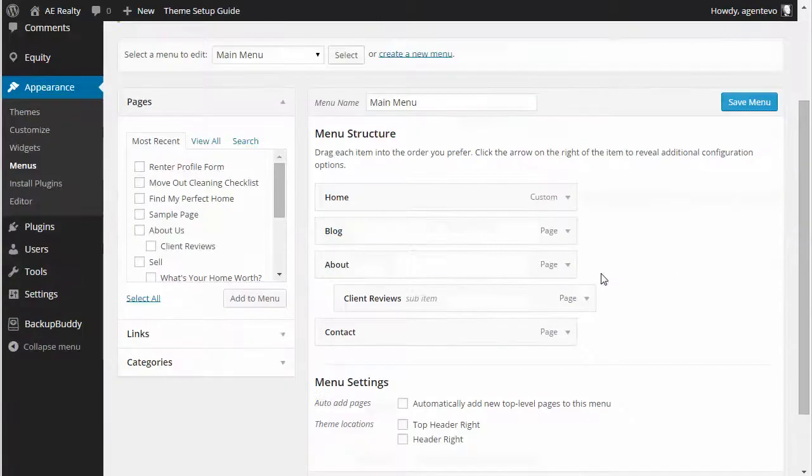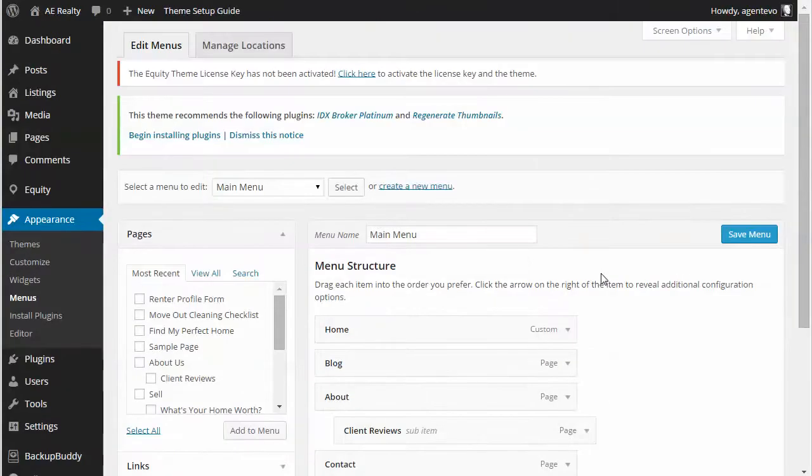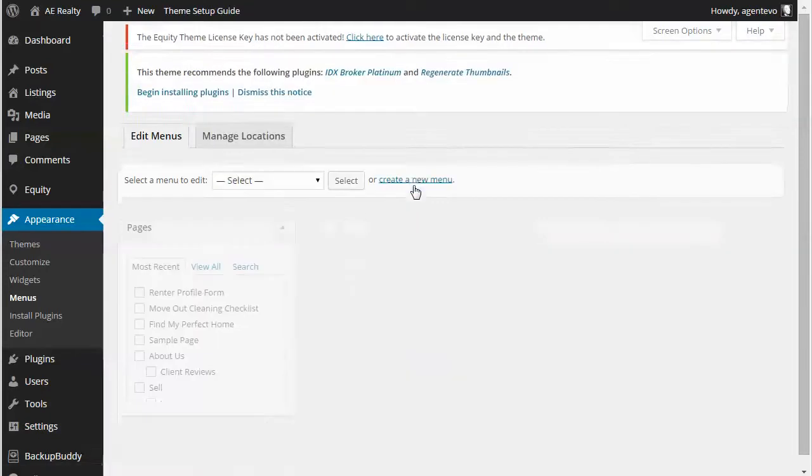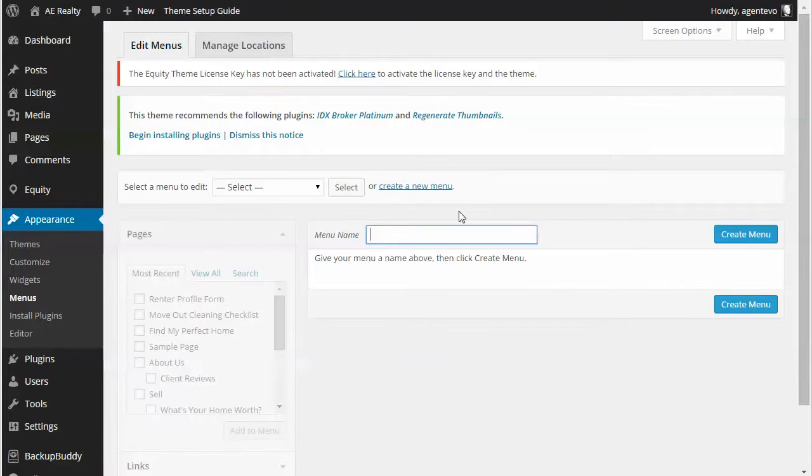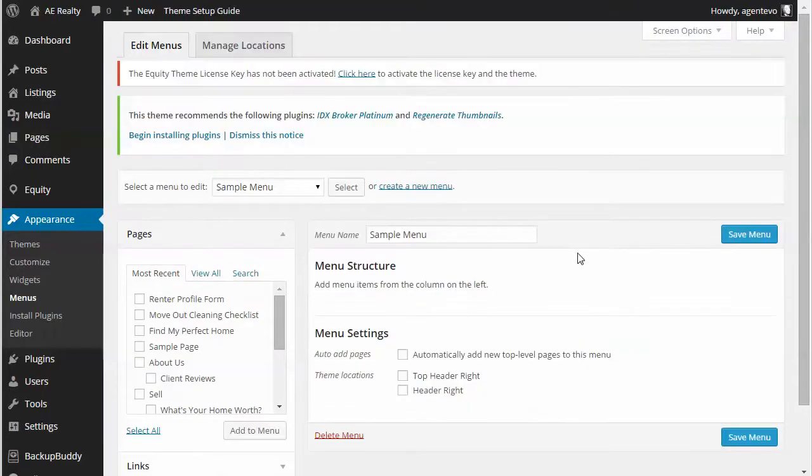Okay, now I already have some menus set up here, but I'm going to create a new one for this video. So we're going to click on the little link here that says create a new menu. Okay, and I'm going to call this sample menu. Now for this sample menu, let's create the menu first. Now we're going to add some pages to it.